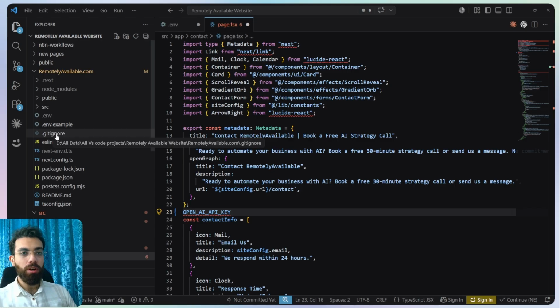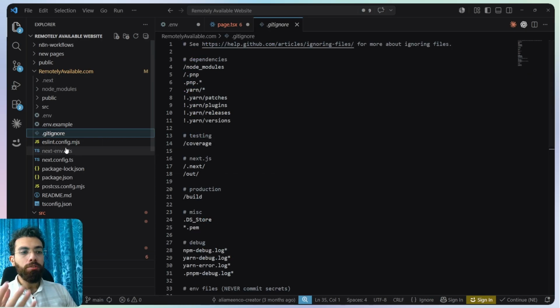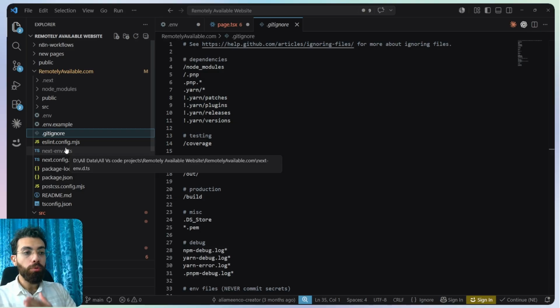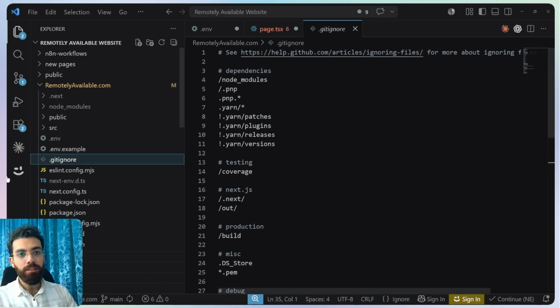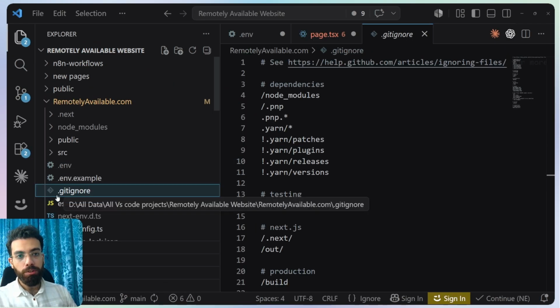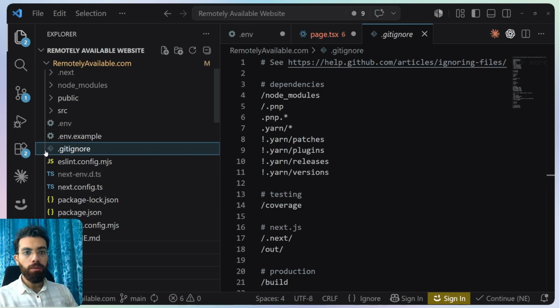So let's talk about the .gitignore. Why do we have a .gitignore? This basically means that we're telling GitHub that we don't want you to push these files inside our GitHub. This is actually a standard name which GitHub uses, which is called .gitignore, and you can also see the icon.